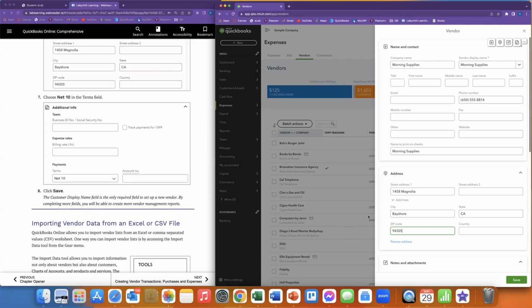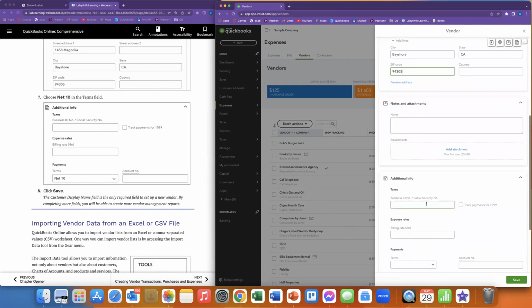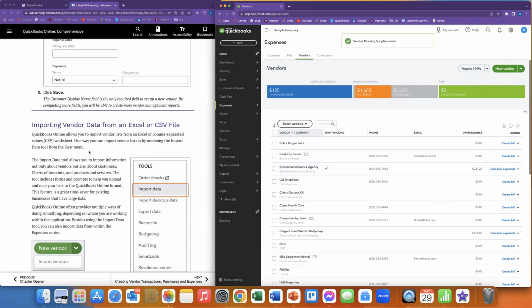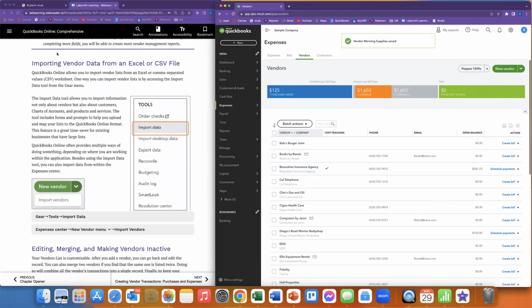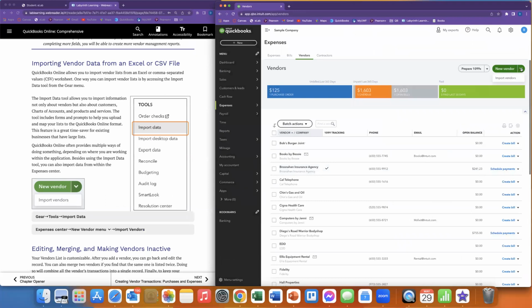And then choose net 10. Okay, this is down here. So net 10. Perfect. And save. All righty. Good job. Now we're importing. Remember, you have that shortcut here, or you can also do import data here. We just gonna use the shortcut.